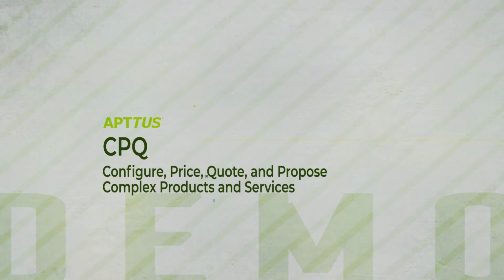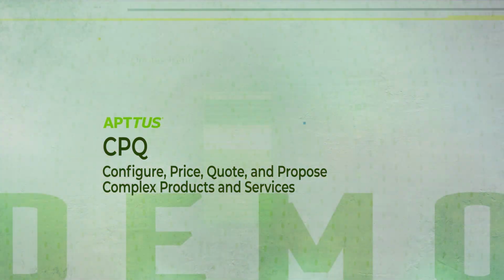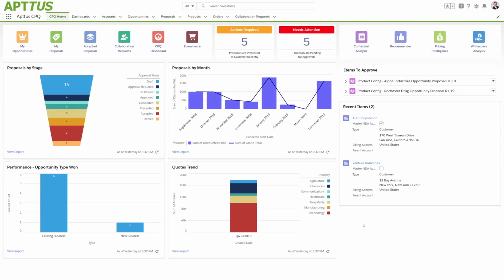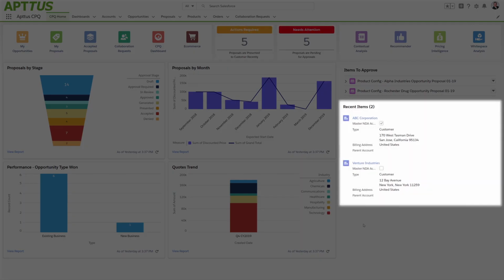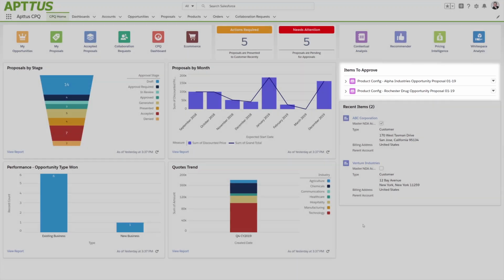In this demo, we're going to take a look at how the Apttus Configure Price Quote solution allows anybody to quickly create a quote for complex products and services. This is the Apttus CPQ home screen that has all the relevant dashboards, alerts me to actions required, shows me my recent items, and even things I might have to approve.